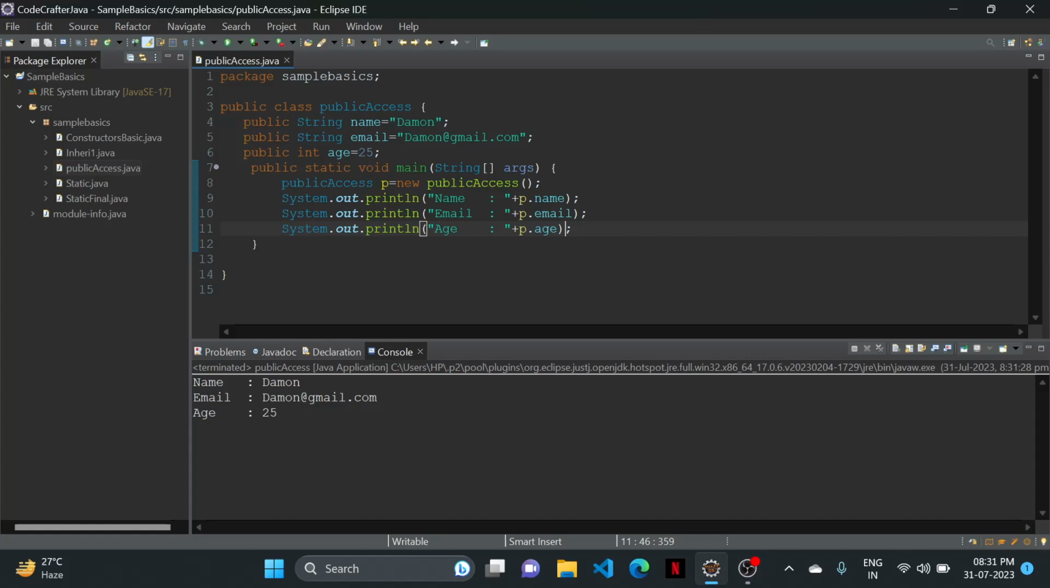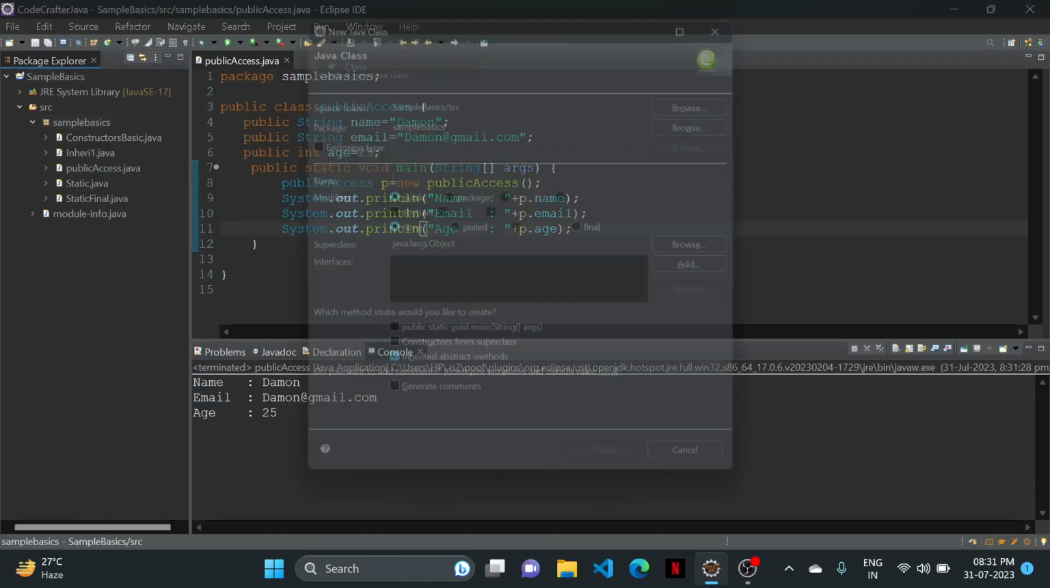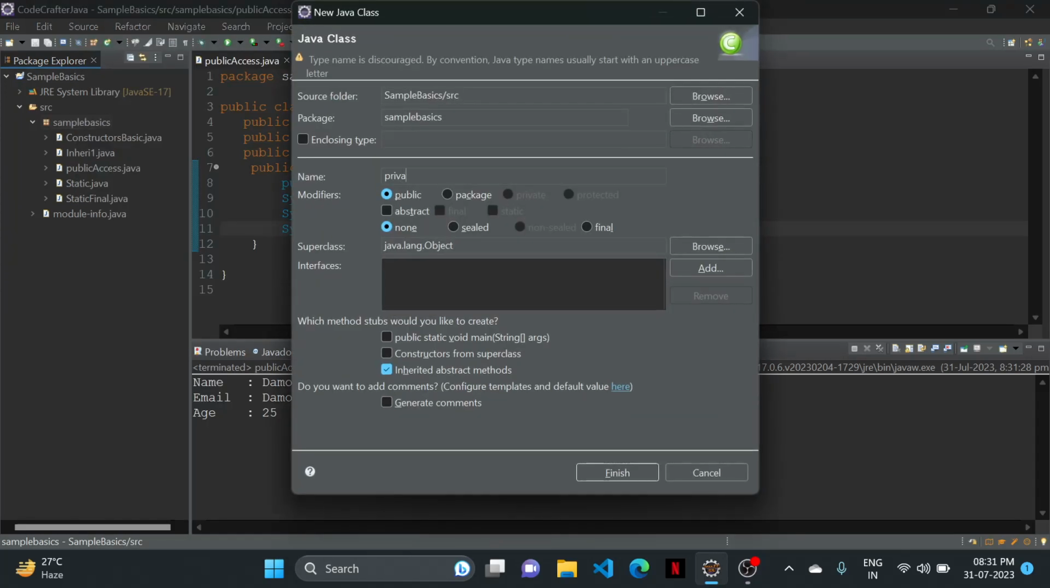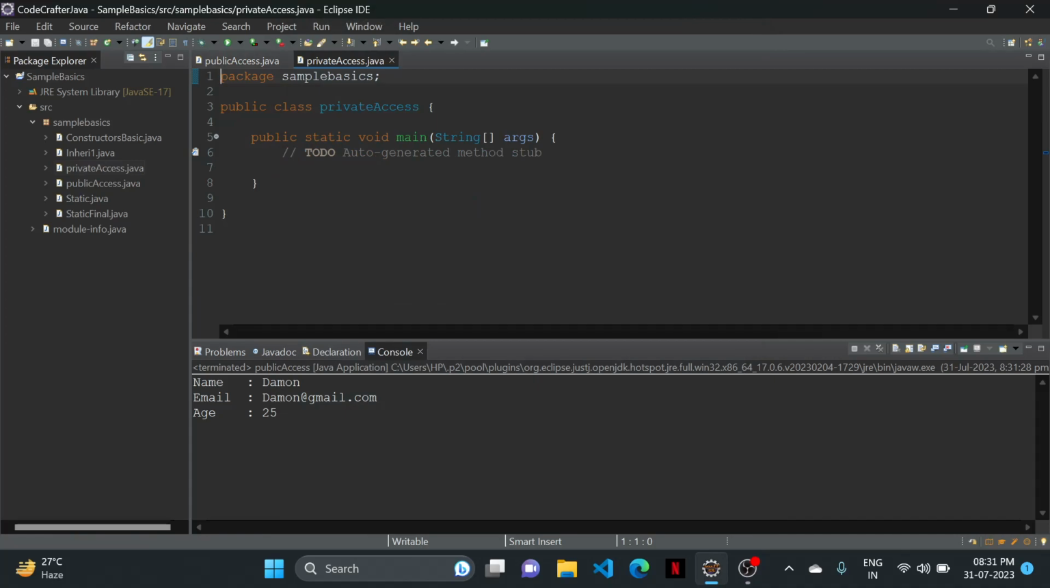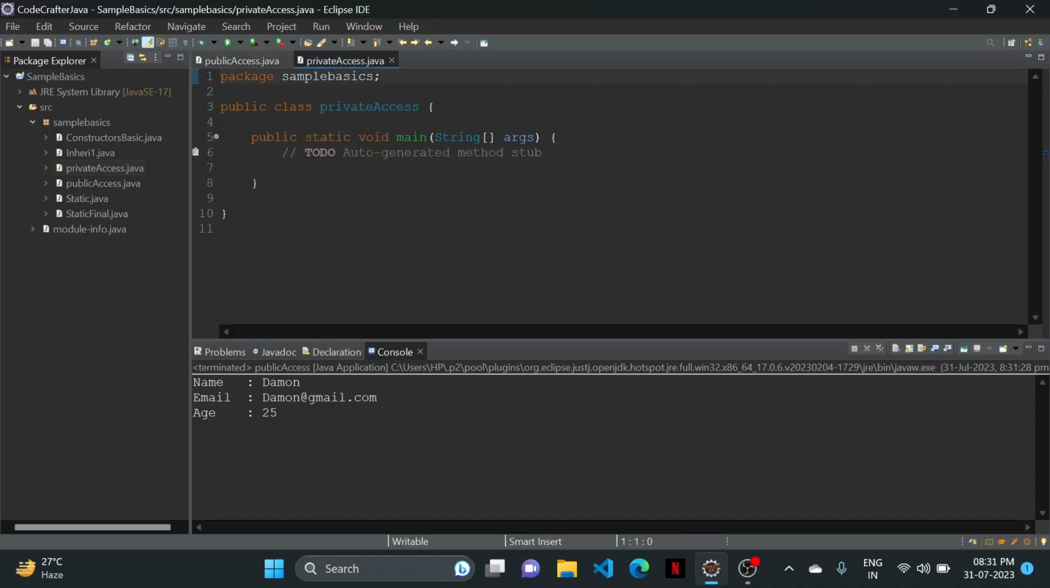Now let's get to the second point, that is the private access modifier. We'll create another class for it. New class, PrivateAccess. You can create any names, okay? I'm just using this for your reference. So inside this, we'll be using the same variables, but with a modification. We'll just create them using the private access modifier.